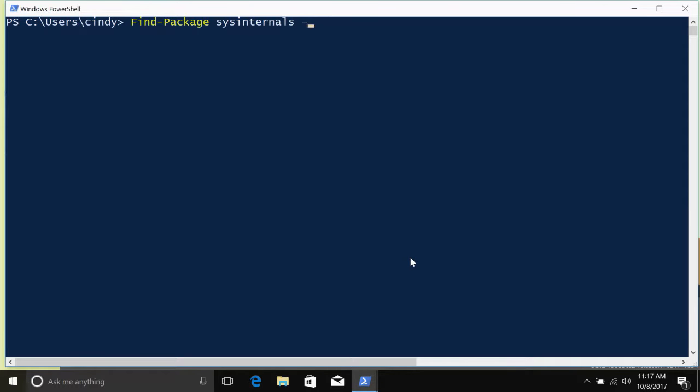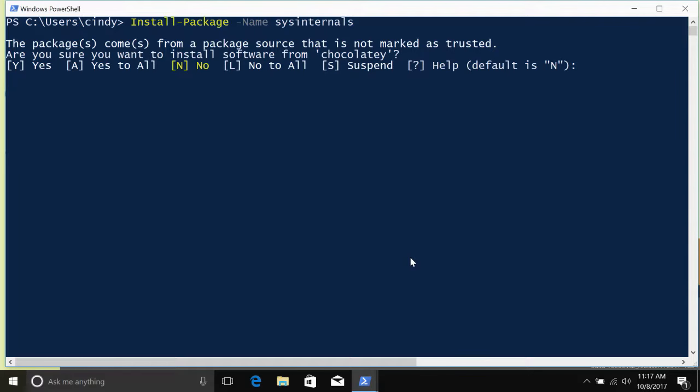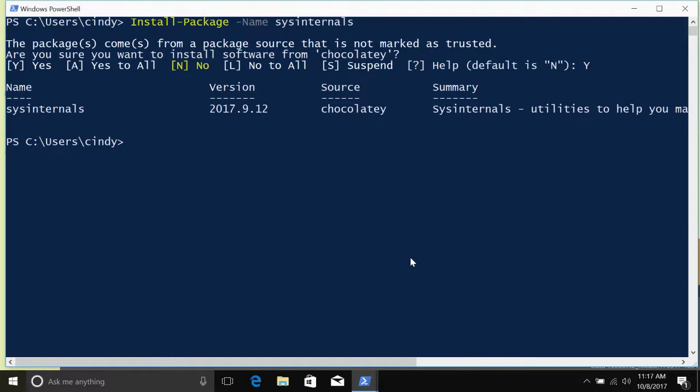Let's give installing that Sysinternals package we found earlier a shot. So I'm just going to go install-package -name sysinternals. Yep, I'm just going to confirm. And just like that, we've got our package.